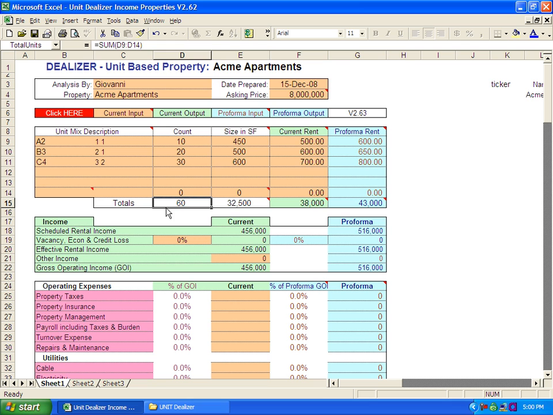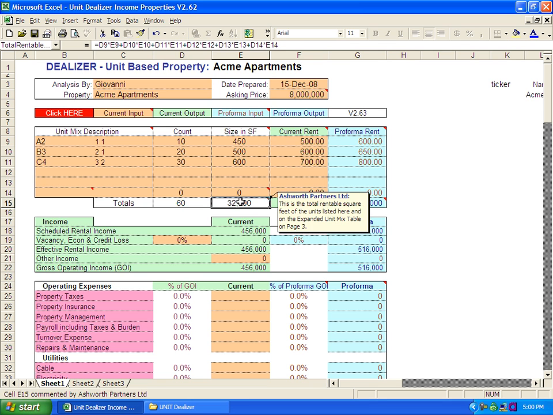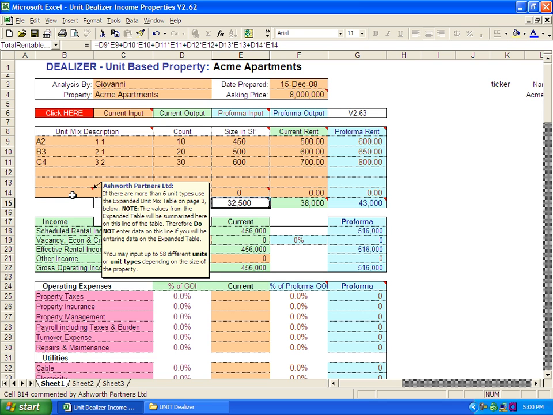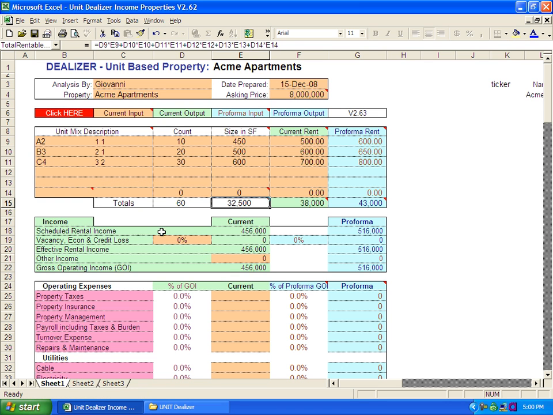Down here we have your totals: 60 units, 32,500 rentable square feet, your current potential rent, your pro forma potential rent monthly, and then that drops down into your scheduled rental income already. Once again, a reminder here that if you have more than 6 unit types, enter the first 5 on this table, leave this line blank, and go down to page 3. So now you were looking for tan areas or blue areas with the brown writing, so we know where to enter our stuff.